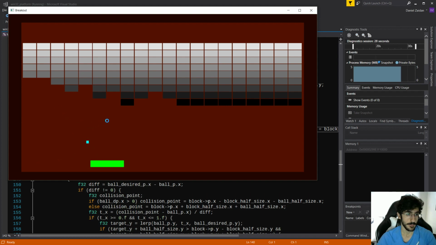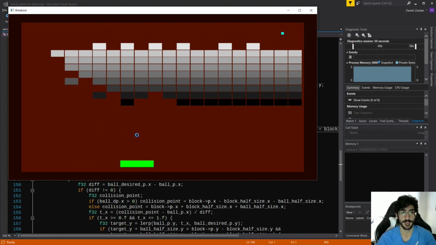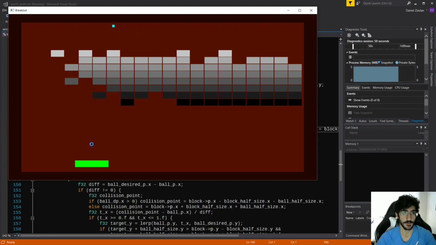Yeah, I think that was pretty nice, the X collision thing. Okay. Okay. Let's see, one more. Okay. Yes, now it's a real breakout. Yeah, pretty cool.